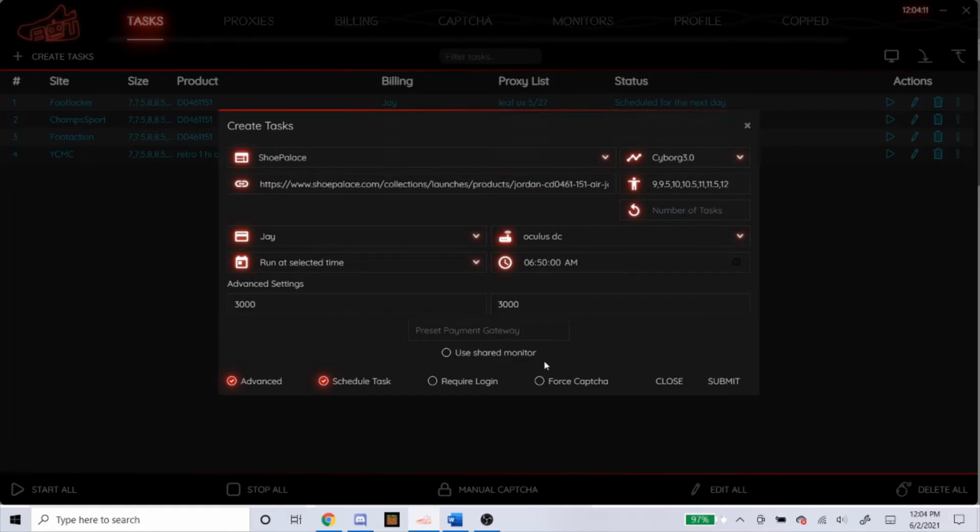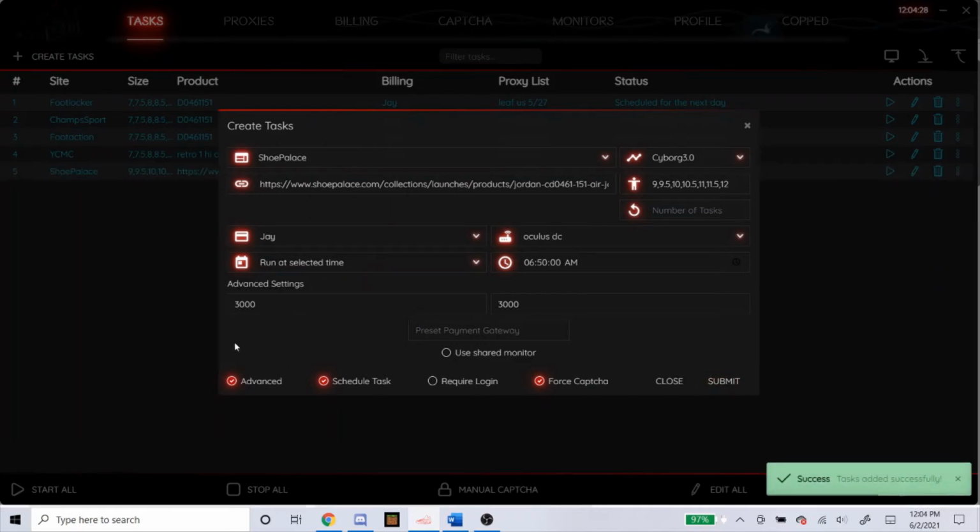Schedule task 6:50. Click on force captcha so that when the shoe releases, the captchas will pop up faster to give you a better chance to solve it faster and hopefully get the shoe. Require login, you don't need to click on that. So just set up exactly like this for ShoePalace, and submit. And that's how you set up for ShoePalace.